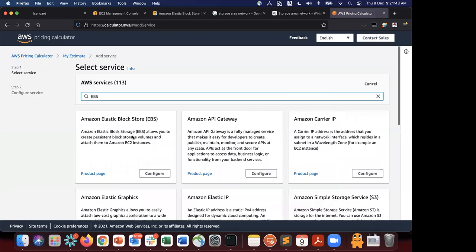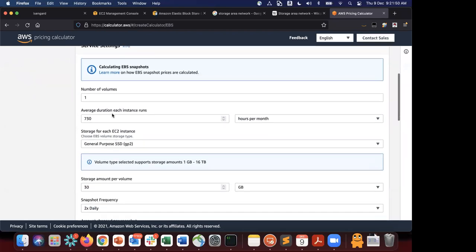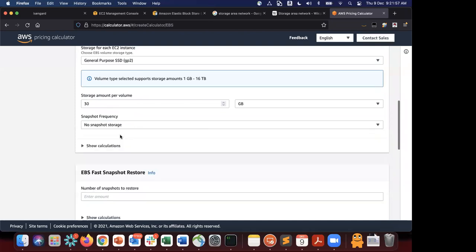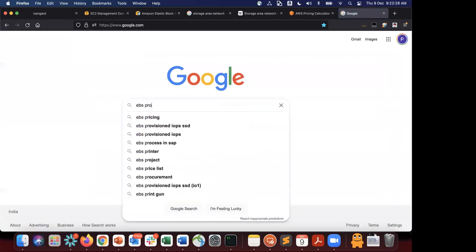So go to calculator.aws. I'll create an estimate. I will say EBS, Elastic Block Store. Here, if I select number of volumes as 1, and the hours it runs as 730 hours, it's the GP2, with no snapshot usage. So it's a 30 GB volume. For a 30 GB volume per month, you will incur about $3.4. It is actually 30 GB times 0.114 US dollars per instance month. That's the way it is charged. So now the way EBS pricing works.